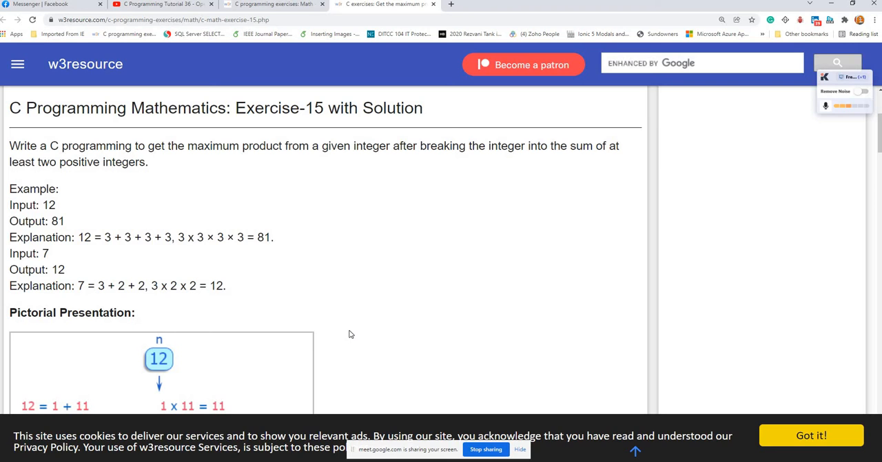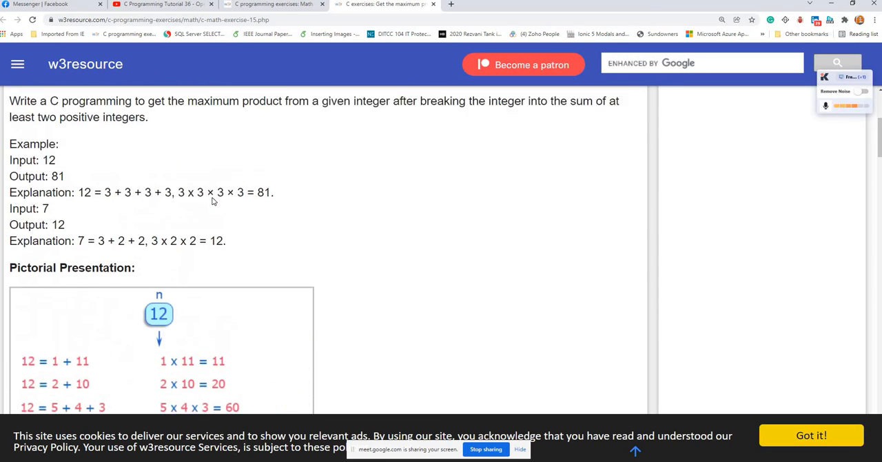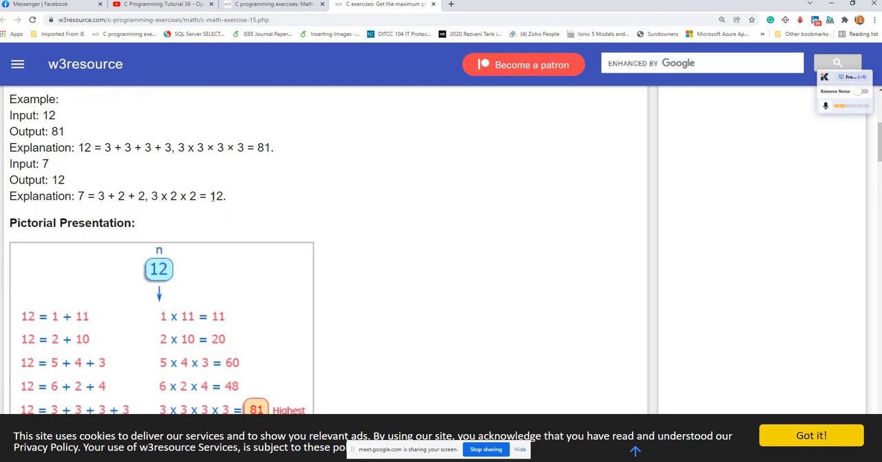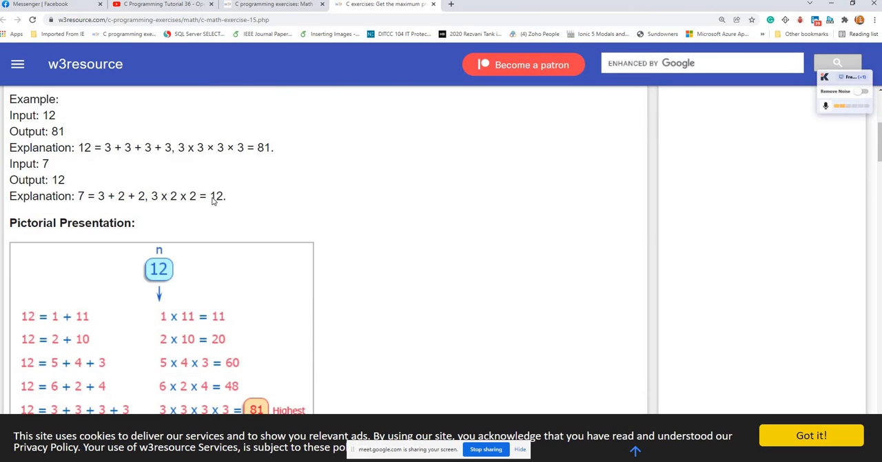Exercise number 15 says: you need to create a program to get the maximum product from a given integer after breaking the integer into a sum of at least 2 positive integers. Okay, so this is our pictorial. This is 12. The input is 12, so you break it into a sum of at least 2 positive integers.